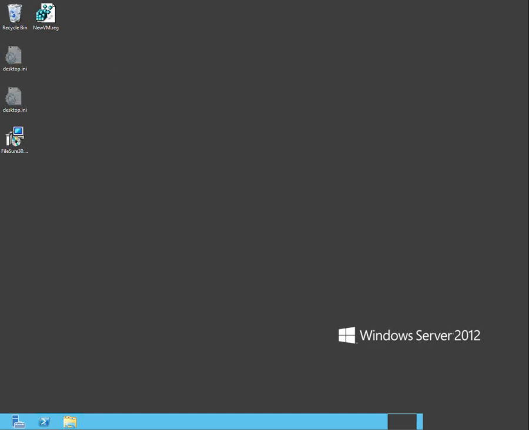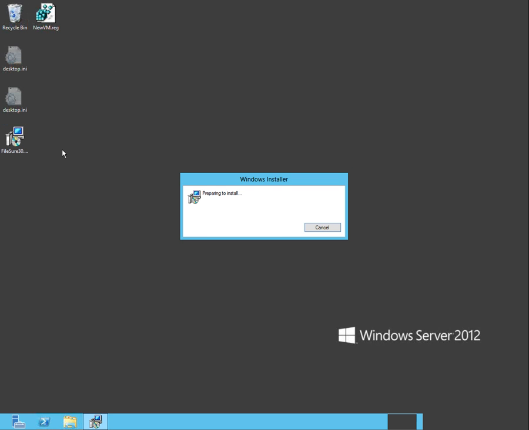Now, one of the common requests is people want to know, are files being copied from the server to the local workstation? You can't determine that just on the server side because we don't know what program is being used. So what we have to do is deploy it to a workstation. Now, I'm going to show you with FileSure.